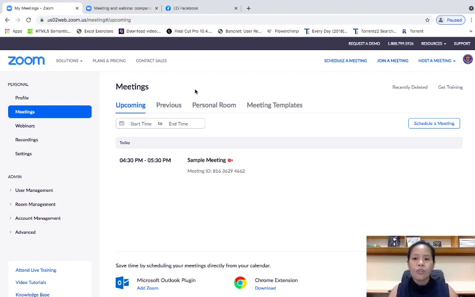Okay, as a host, or rather, as the owner of the account, you have the capability to schedule a meeting. Now, by the way, on the left side of the pane, you will see some options. Most of them are for the settings, for personal and for admin settings.